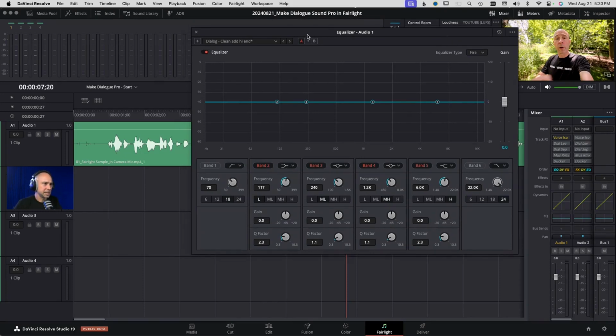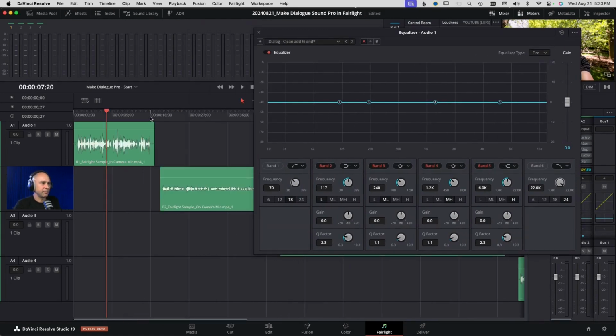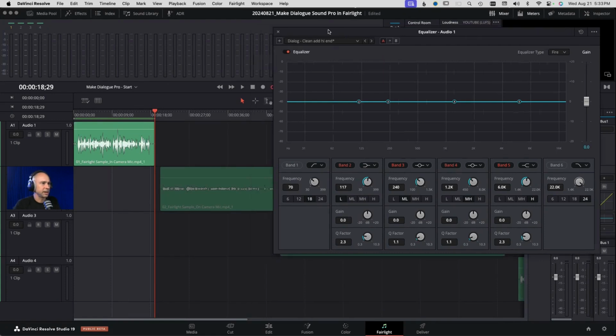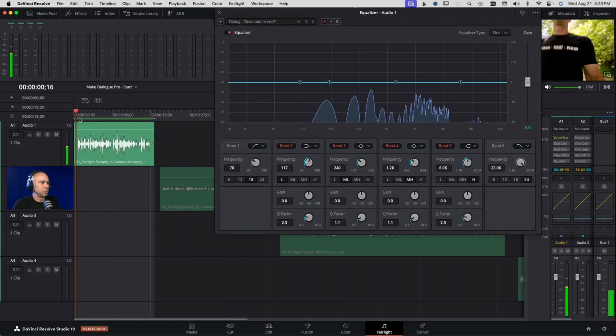So in my timeline, I'm going to zoom out a little bit. I'm just going to set my clip to loop. So I'm going to set an out point after my first clip there. My looping is still turned on, so we can just loop our audio.